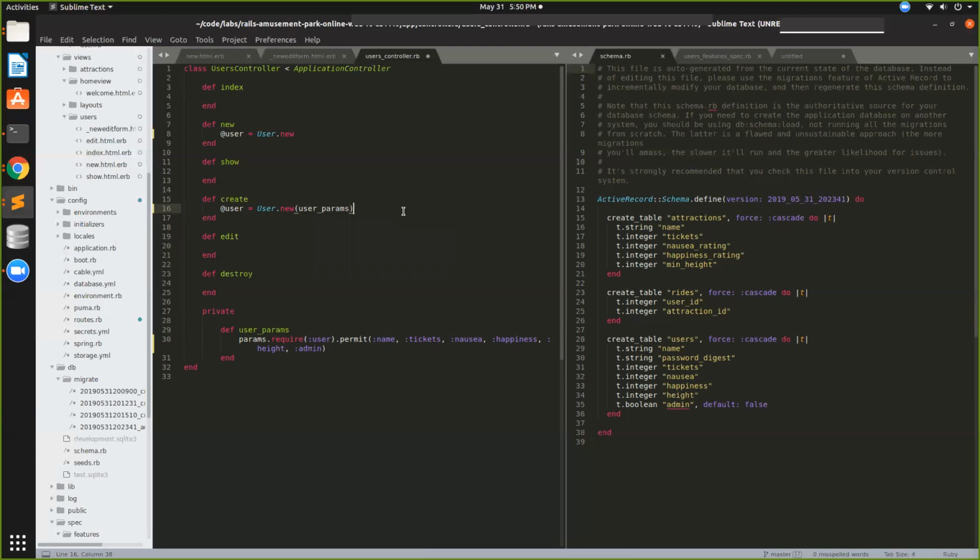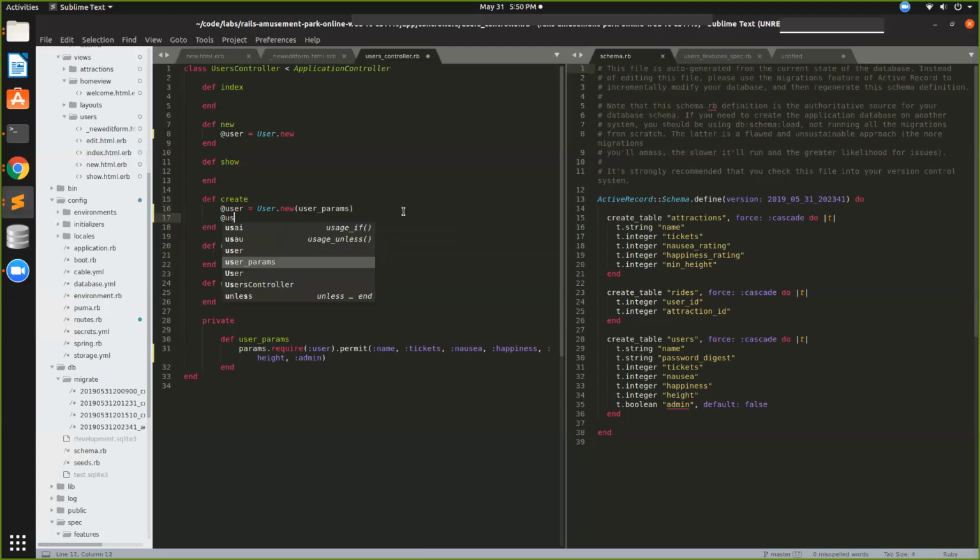User create, user params. And then eventually that'll ask us to do some validations about sessions. But I think for now, what about redirecting?